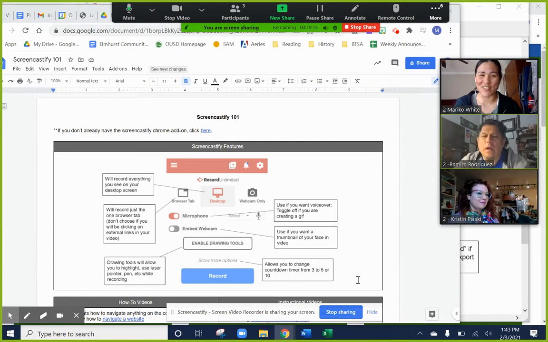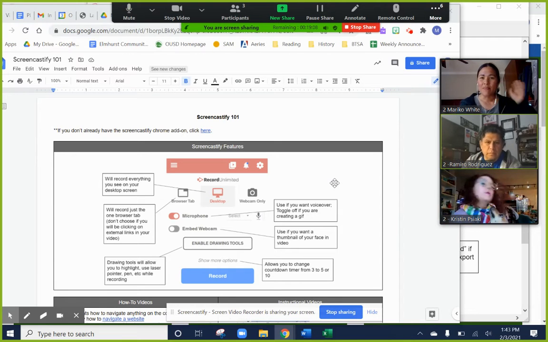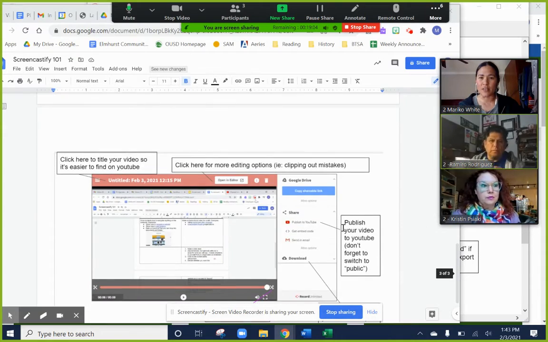Welcome to Screencastify 101. I made this little cheat sheet to lay everything out so that it might be easier to see.